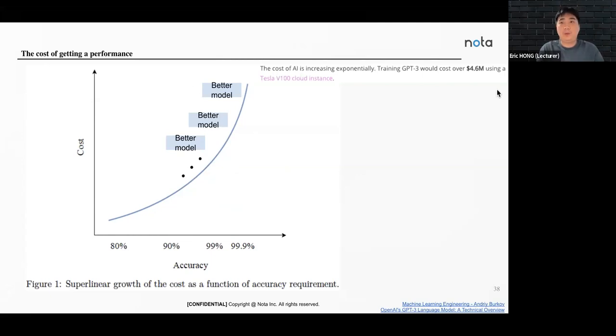And training the GPT-3 model costs over $4.5 million using a single training run on a Tesla V100 cloud instance. This direction is one major research area, a major research purpose. It's okay, but not everybody can perform like this. Only with huge amounts of capital support is it possible to conduct this kind of research.